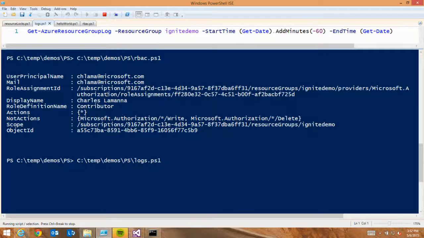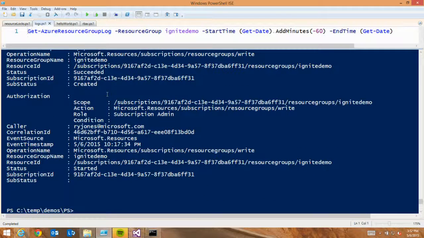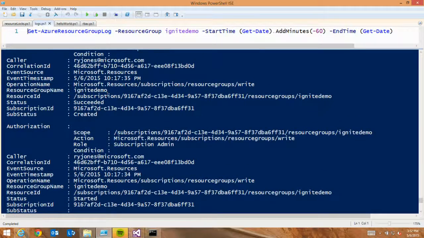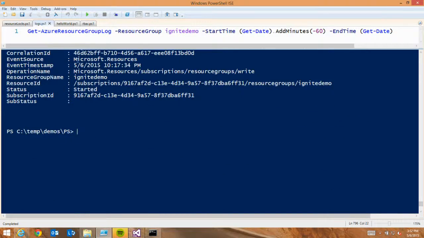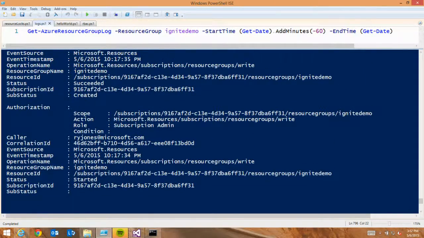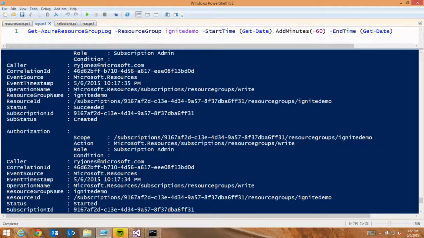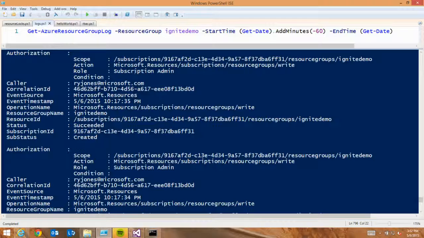And so what you'll see is lots and lots of information about what's been done against this resource group. And you'll notice for each of these actions, we have things like who. Oh, it's not going to let me click or highlight, but we show who is the caller, who performed that action. We show why they were able to do it, because I am the subscription admin. We'll show the scope of the action and then the particular thing that was done against it. The resource group name, the resource ID, the status, and so forth, right?